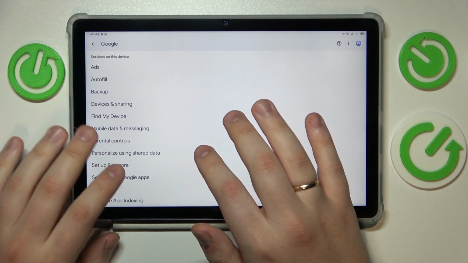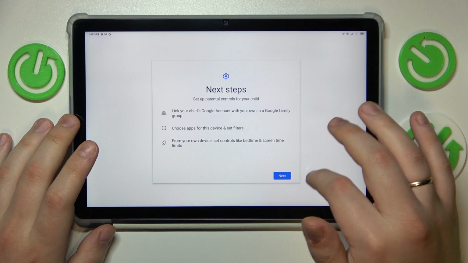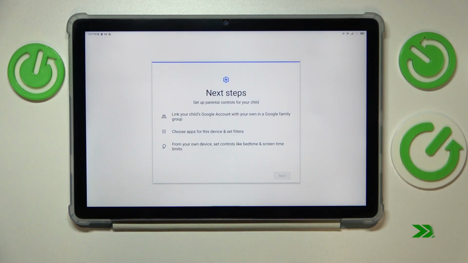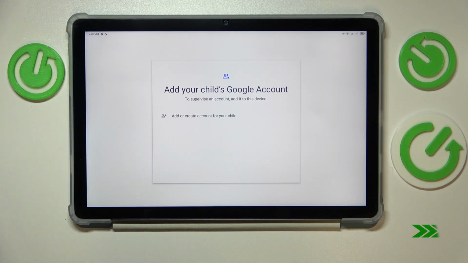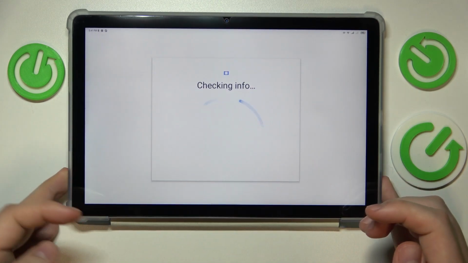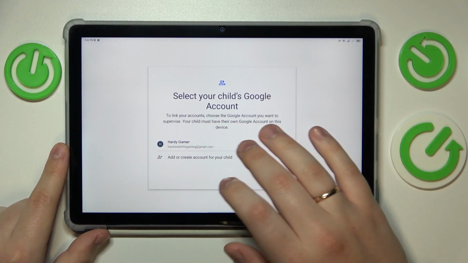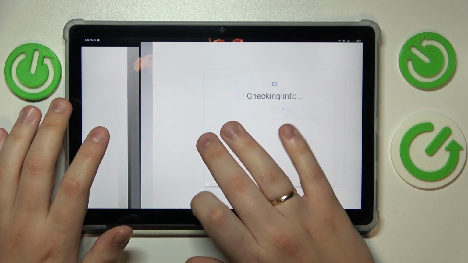In here, go for the parental controls, get started, child or teen, next. Now you need to sign into your child's Google account, so let me quickly do that off the screen. Then select the account you have just signed into from the list over here.